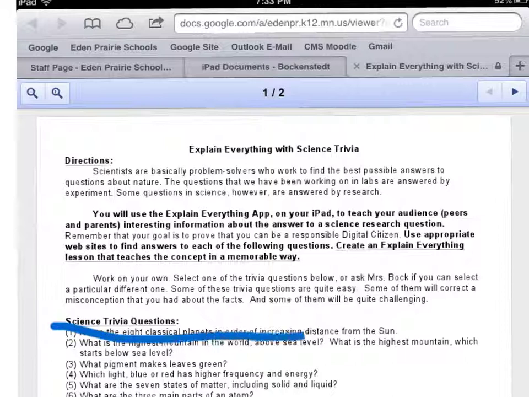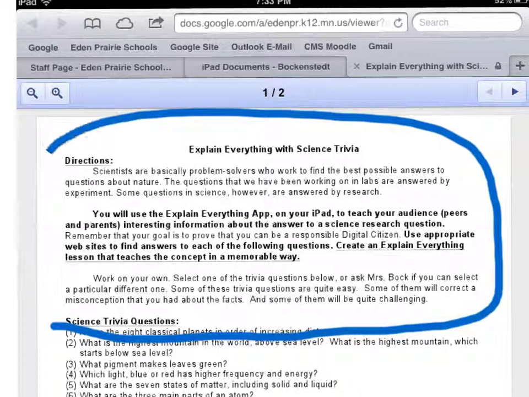So I want everybody's focus up here, and I want everybody fascinated by it. We are going to read the directions. So scientists are basically problem solvers who work to find the best possible answers to questions about nature. The questions that we have been working on in labs are answered by experiment. Some questions in science, however, are answered by research.